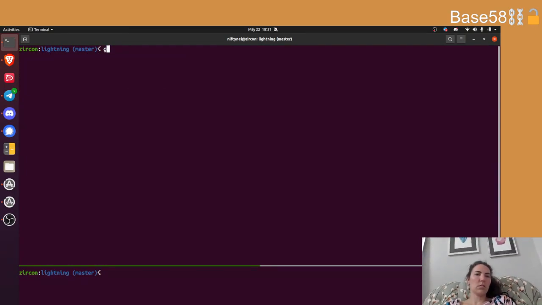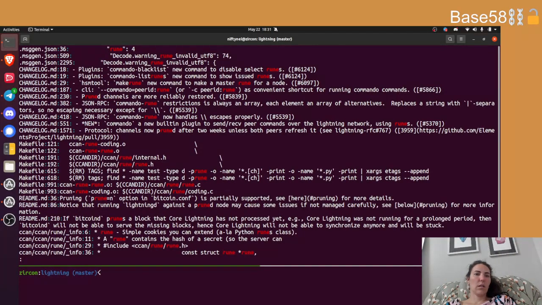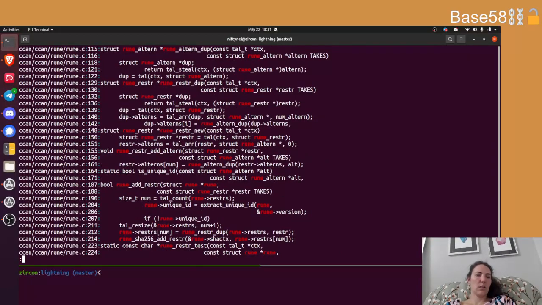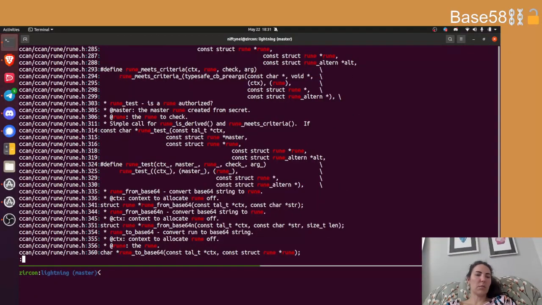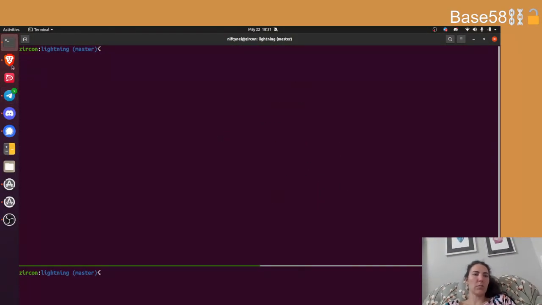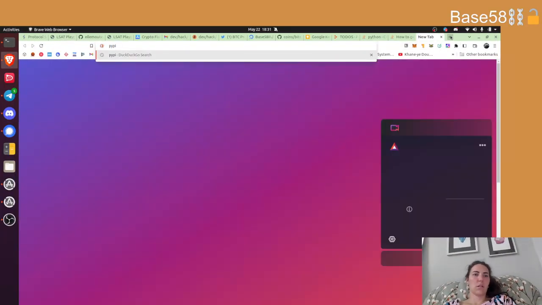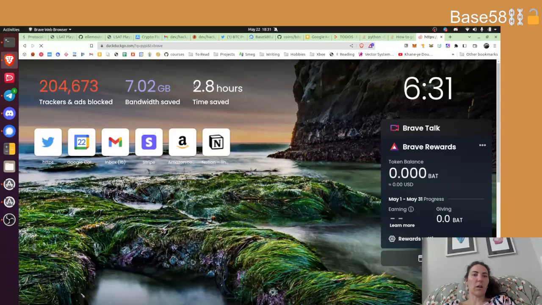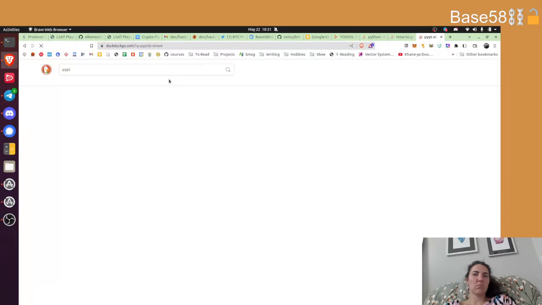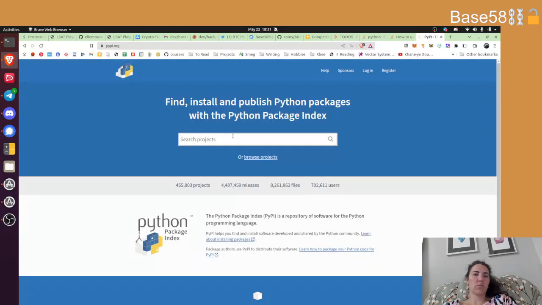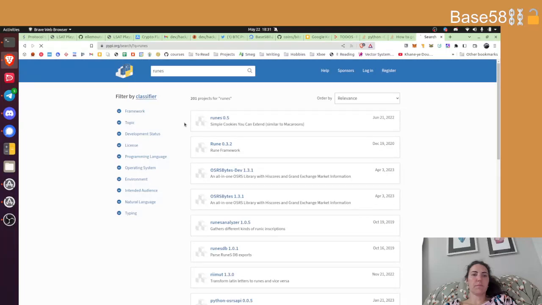There's not one. There's a GGN rune. Runes are implemented in C, but I thought there was a Python library. Let me go look on PyPI. Maybe we can hang out tomorrow and do this. Yeah, sure. Check out the rune stuff. Yeah, it's here.